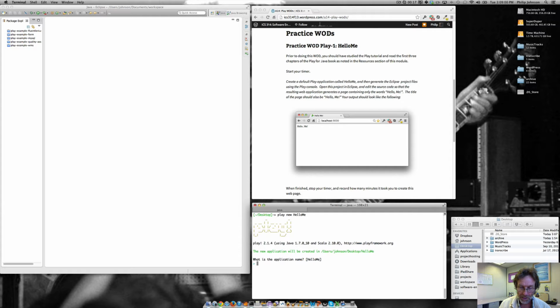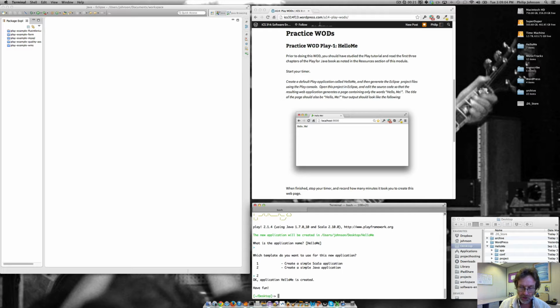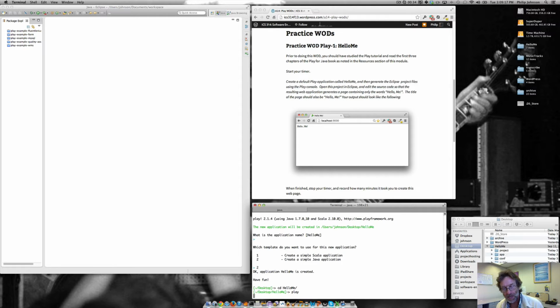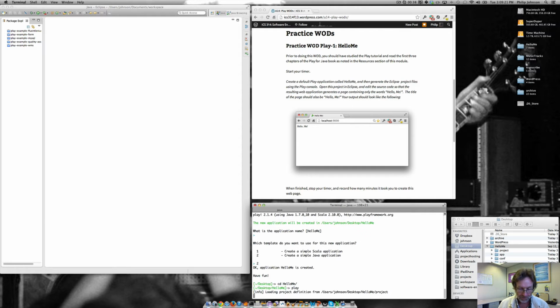And what is the application name? Of course it's HelloMe, and we want a simple Java application. So HelloMe is now created on the desktop. You can see it's right here. There it is. So we cd into HelloMe next, and then we type play, so that we're now actually going into the Play console for this application that was generated with that previous command.